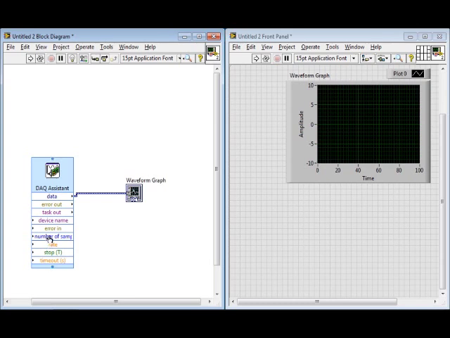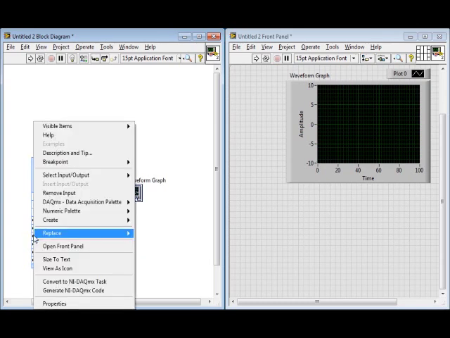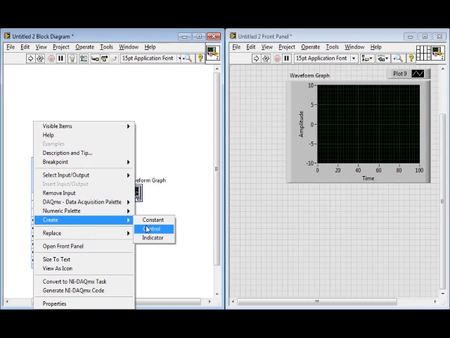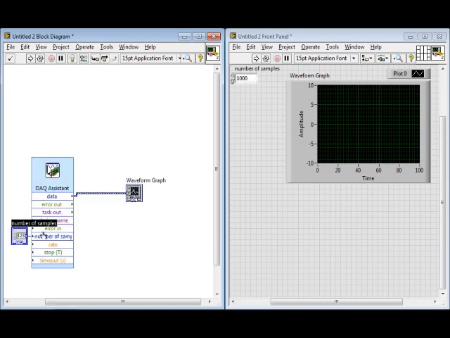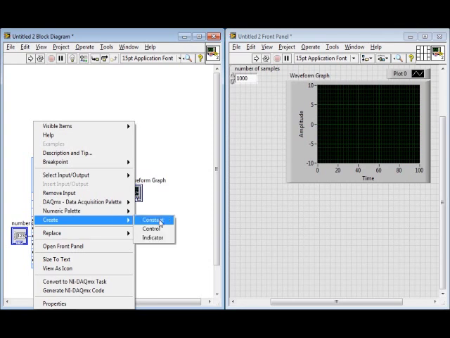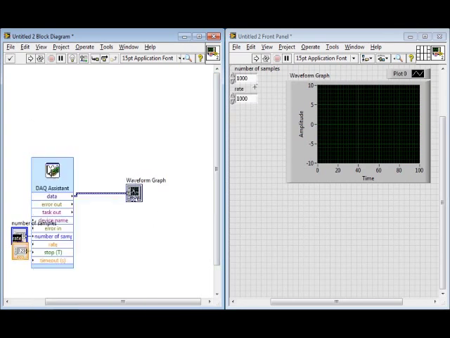If I hover over to the number of samples, I can right click, create control. And what that's going to do is create a control, so now I can control the number of samples without having to go in to the DAQ's properties again and fix everything and redo it. So I can change it right here to whatever I want without having to wait. And I'll also do the same thing for the rate. So now I can change the rate and the number of samples without having to go through and waiting for the DAQ to be set up again.